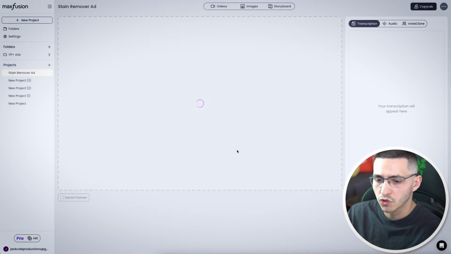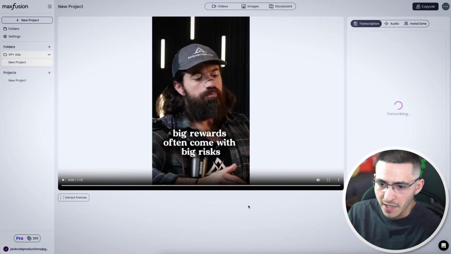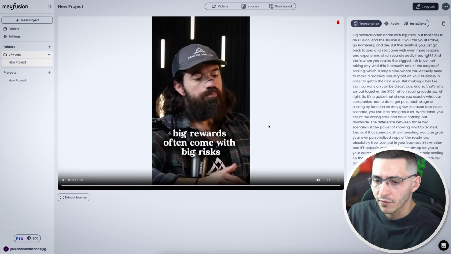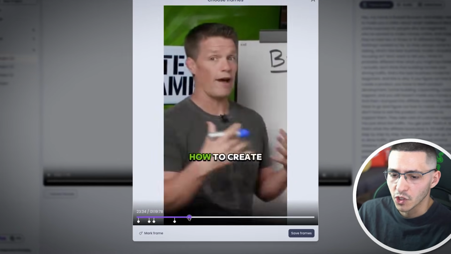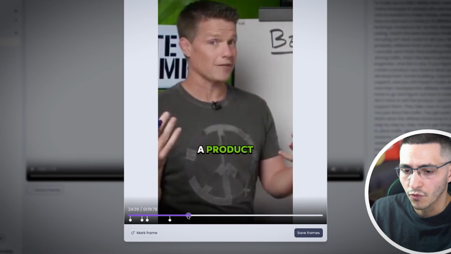So inside MaxFusion, there's a tool called CopyLab, and this is the part that's really interesting because you pretty much just drag and drop a winning ad, like literally it could be anything, and it breaks the entire thing down for you. So you get the transcript, the scenes, you can then mark keyframes individually, like when the shots change so you can recreate them, pretty much everything you need. And then you could just recreate it scene by scene, but use your product instead.